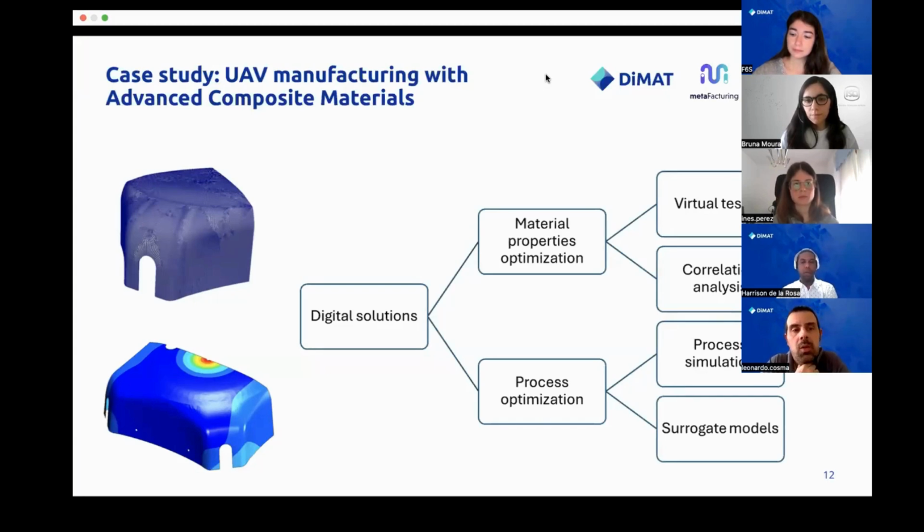And along the way, we also used toolkits for the data analysis, specifically for correlation analysis, to determine which formulation had the greatest impact. This helped us understand which variable to adjust to achieve the best possible outcome. Another area we worked on was optimizing the manufacturing process, and I leave the floor to Harrison for further details on this topic.